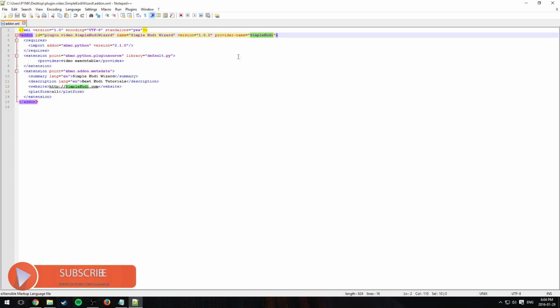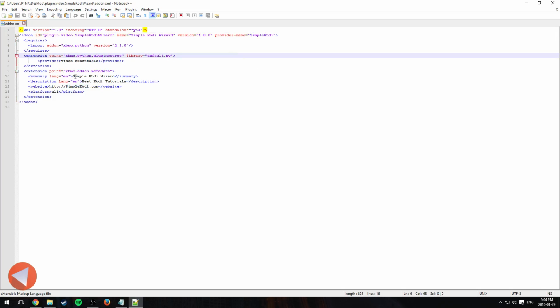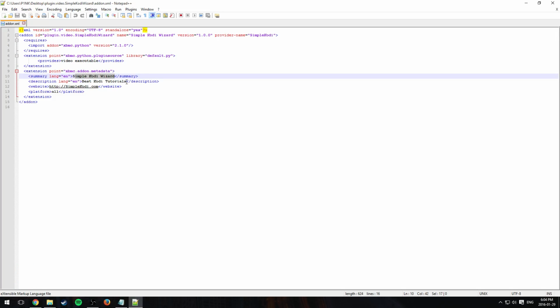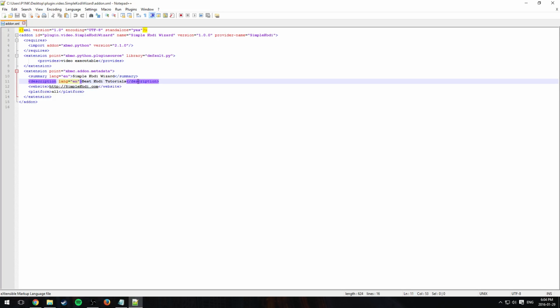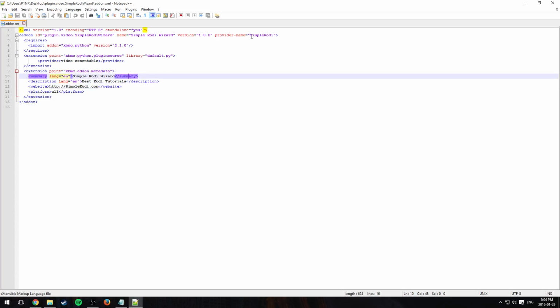Provider name, you could change it. You could change the summary right here, the description, and the website. So again, you could change the website, description, summary, provider name, the name, and the ID. If you change this ID, you're gonna have to change the folder's name. If you want to change the version, go ahead, but just leave it to 1.0.0.